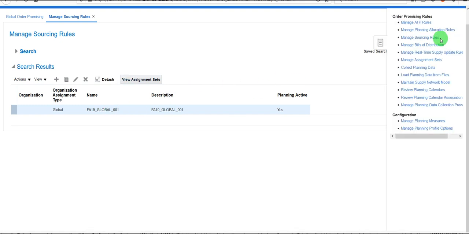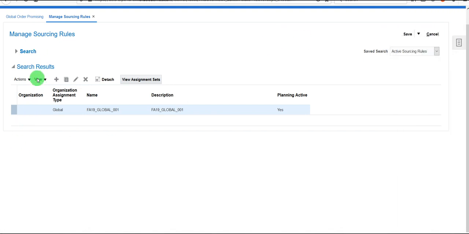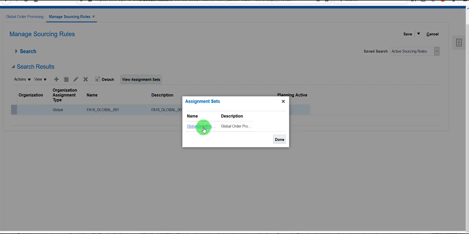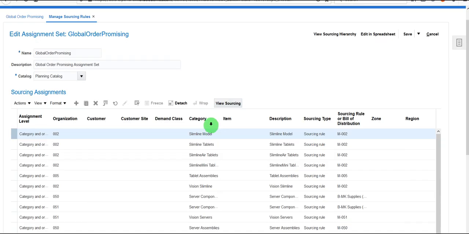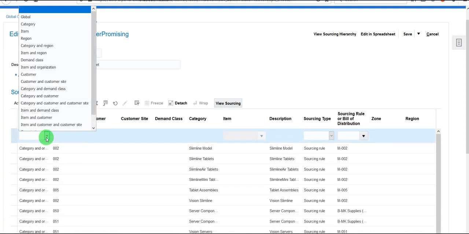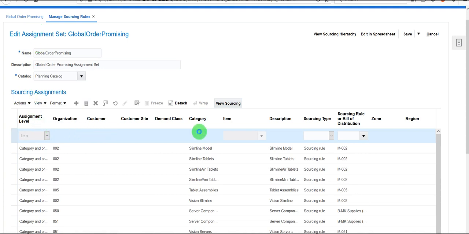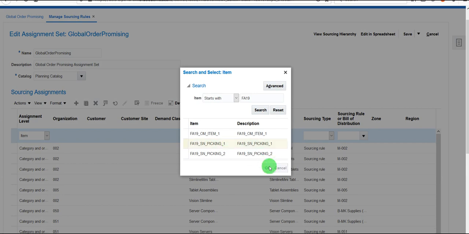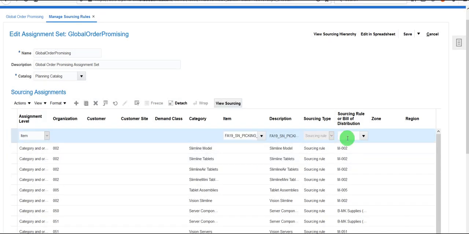You can go here, view, manage assignment set, or else from the sourcing rule itself we can review what is the assignment set associated with this sourcing rule. Click on view assignment set. This is the one. Open that one. So click on the plus symbol. So item. If this is the item, I am using the sourcing rule as FA19.